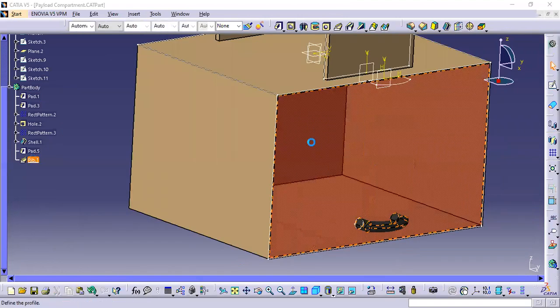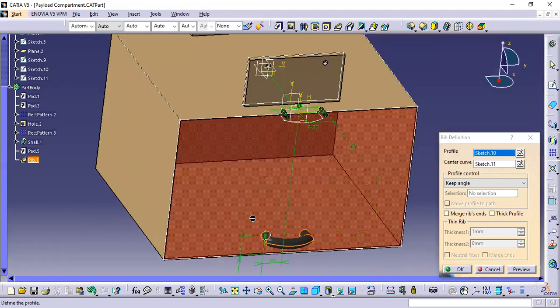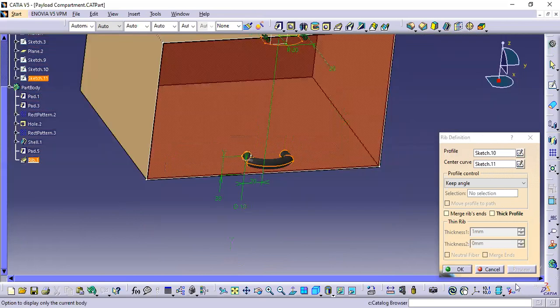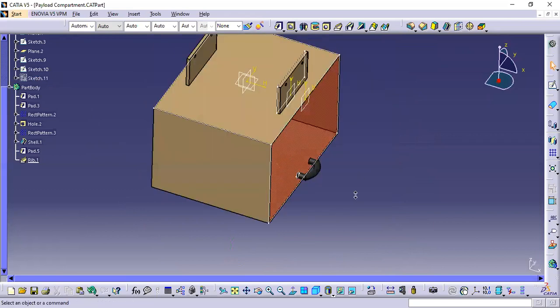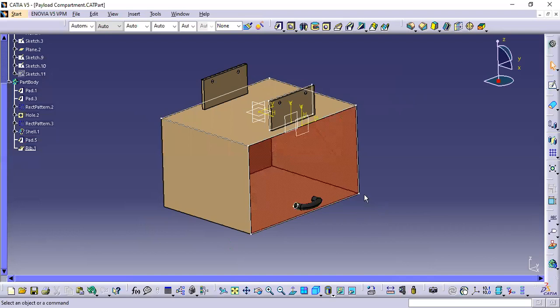As we can see, we choose the profile as our circle, which is sketch number 10, and then the center curve, which is this curve, which means again that this circle will follow this curve until the end. And the center curve is sketch number 11, which is this one. So we hit preview, and then we got this nice handle for our payload compartment. And with that, I think this is the end of our tutorial for the payload compartment. Thank you for watching.